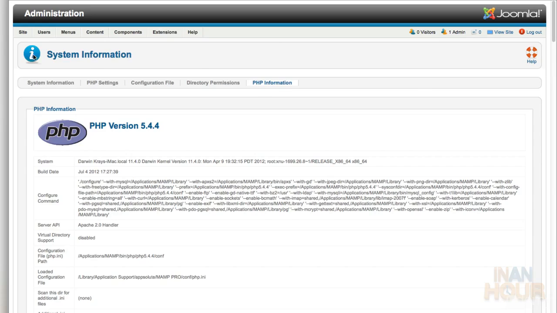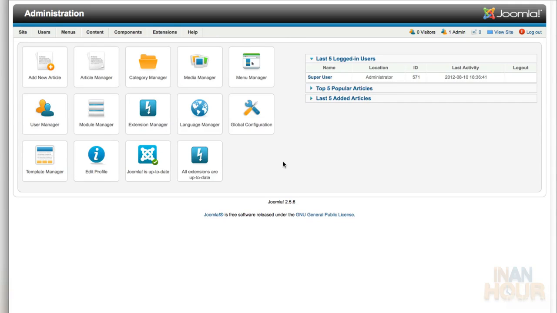Let's go back to the control panel. Well, the control panel has a series of quick shortcut icons you can use. There's also a whole bunch of other stuff that we'll be using that's not listed here in these quick icons, such as components, where we'll find the news feed and the contacts, and the extensions menu, where we'll not only install and remove stuff, but also control modules, plugins, and the templates that we'll be using.